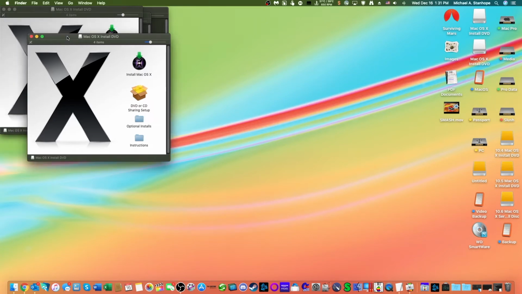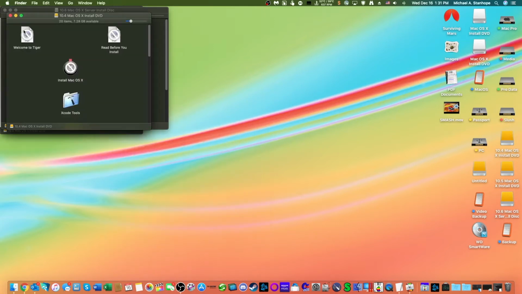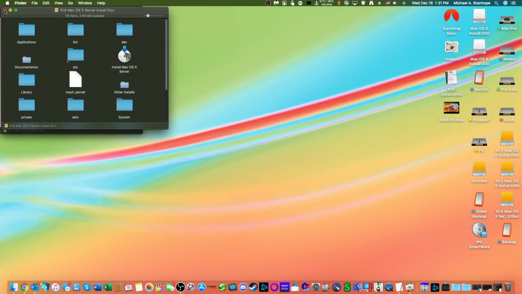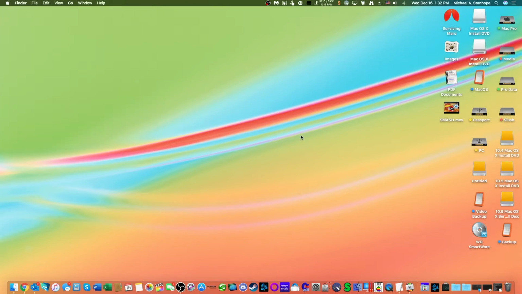Of course, I already have installs on here. So we're going to close all this stuff. Now, as you see here, I have OS 10.4, 10.5, and 10.6 on here.